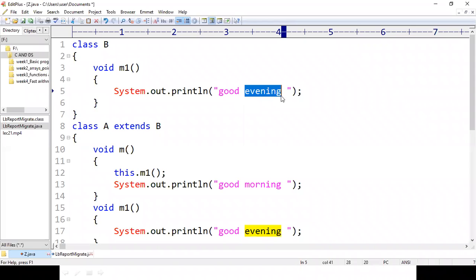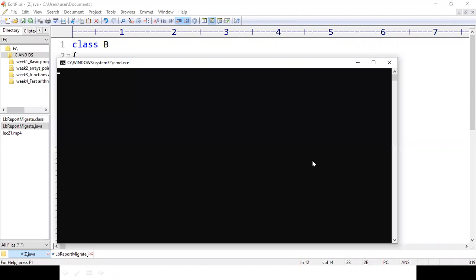Now let us consider it will print good on the output screen. So instead of using the this keyword, if I use the super keyword here, it will execute the method which is present in the superclass.